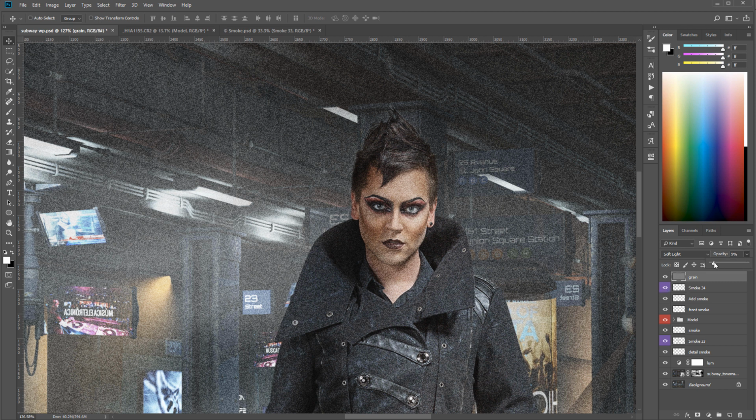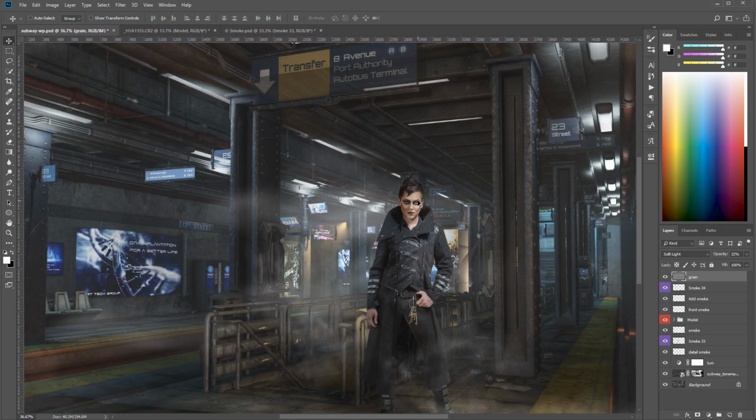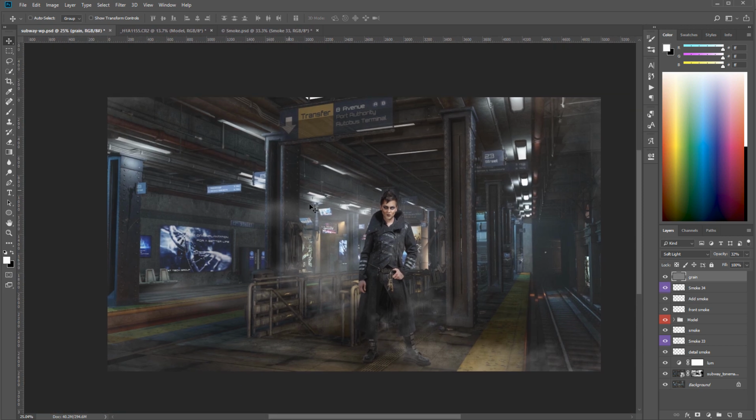We don't need 100% opacity, of course. We'll drop down and bring it to maybe around 30%. You can see with the grain, the resolution and all this start blending together. So it's almost fooling our eyes.